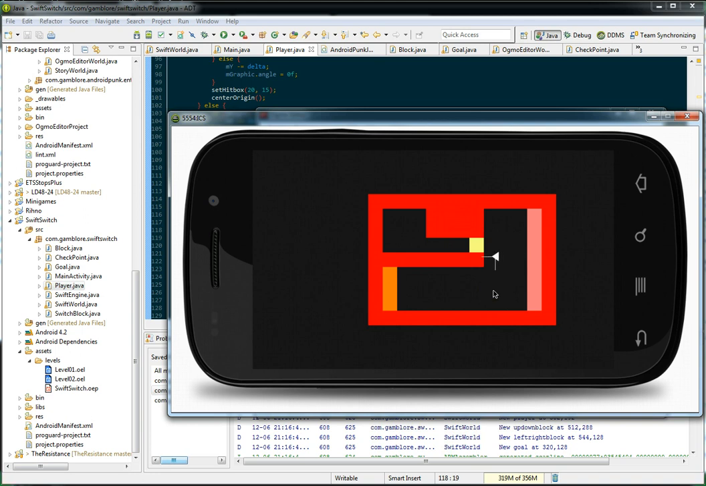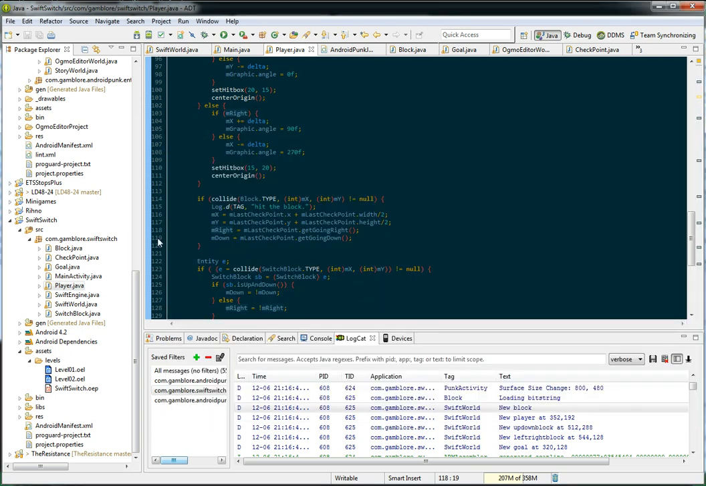Just test to make sure everything's still good. Now I'm going to crash going straight down. Yeah, so good. Bam, crash. Alright, so checkpoints. Just make sure the UI works. And you win. Alright, so let's talk about camera.